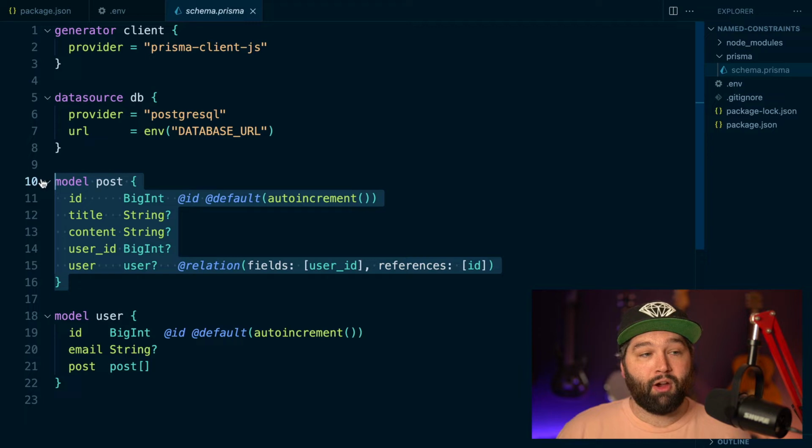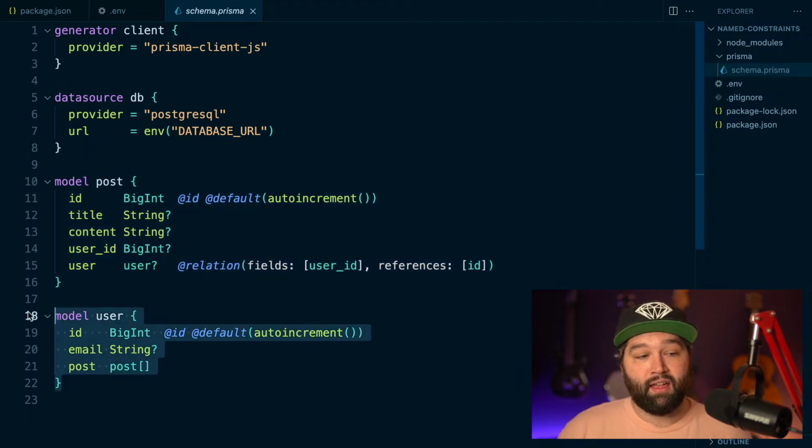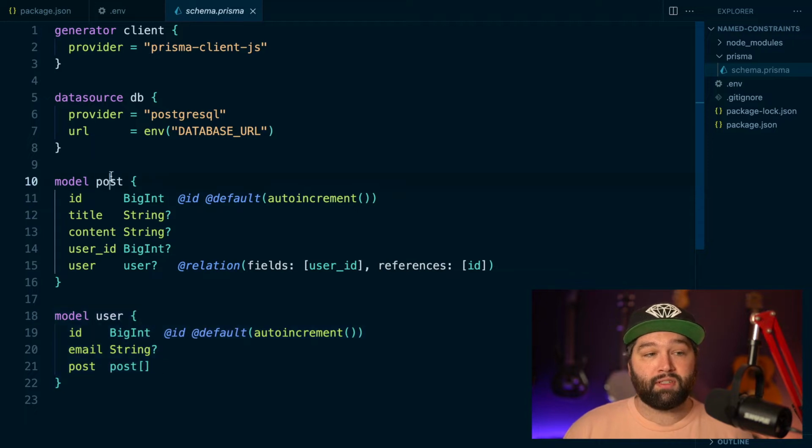We have a post and we have a user. These two models have a one-to-many relationship. Each post has a user ID, so each post belongs to a user, and a user has an array of posts. Okay, so this looks good.